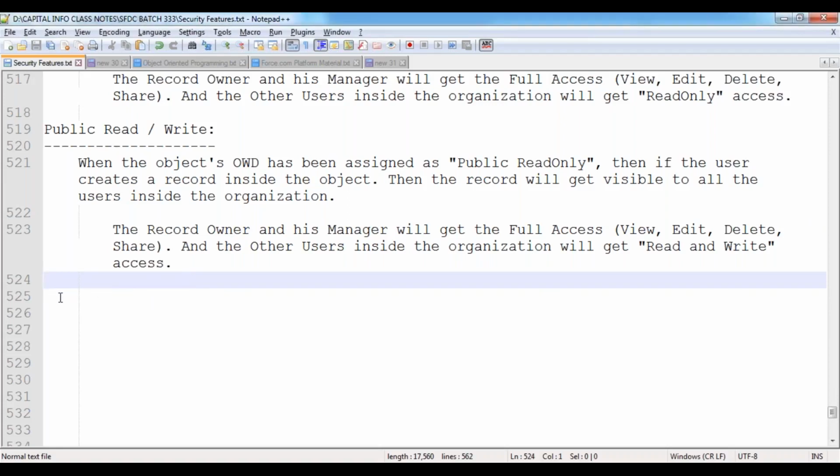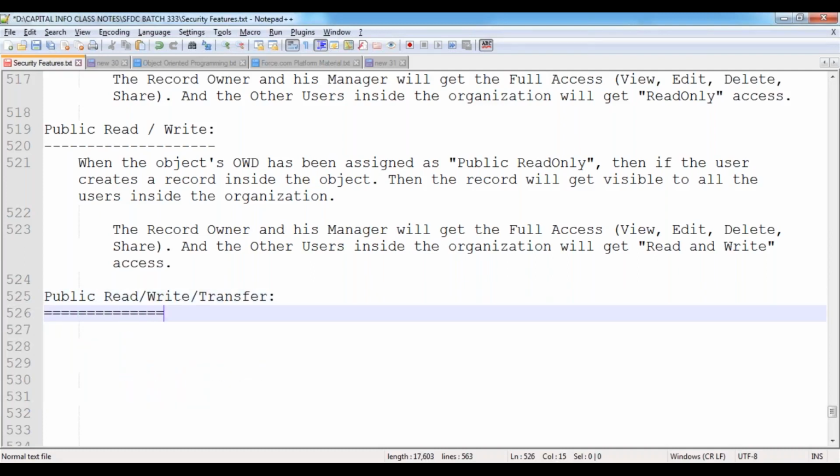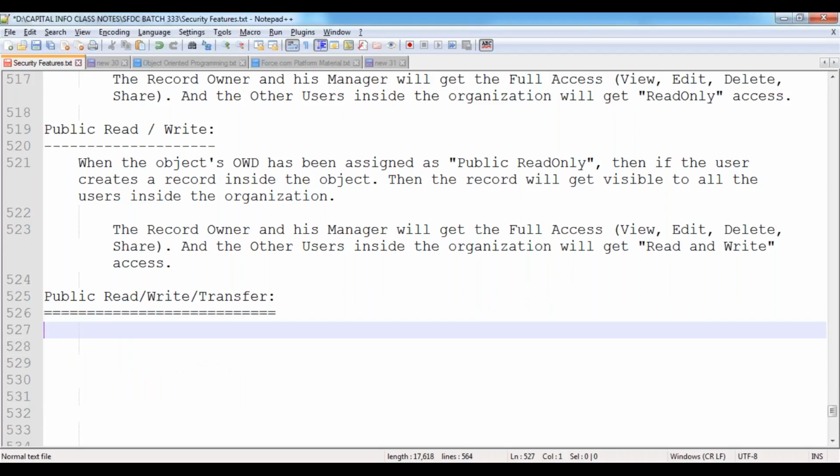So do the practice on this today, and in the next session we'll see one more most important topic, called public read write transfer. As of now, we know public read write. Then what is this transfer option? We'll see in the next session. The next session will be on Monday. Tomorrow is Sunday, so Sunday will be off for us. So Monday we'll see the concept of public read write transfer. Don't miss that session. That is most important.